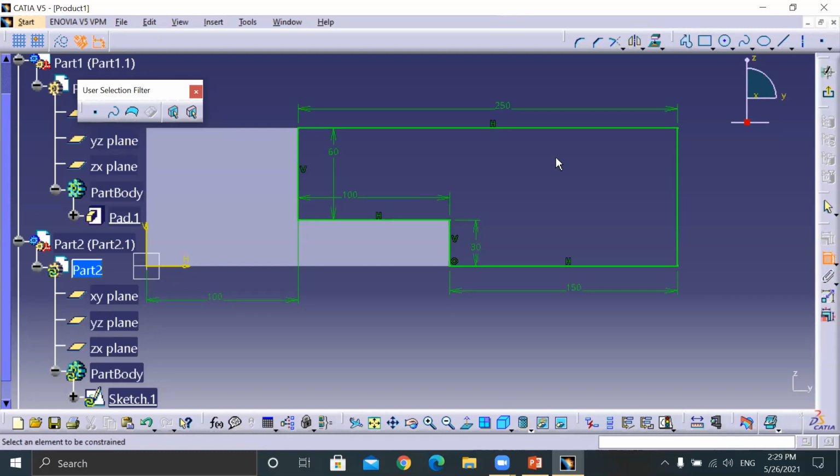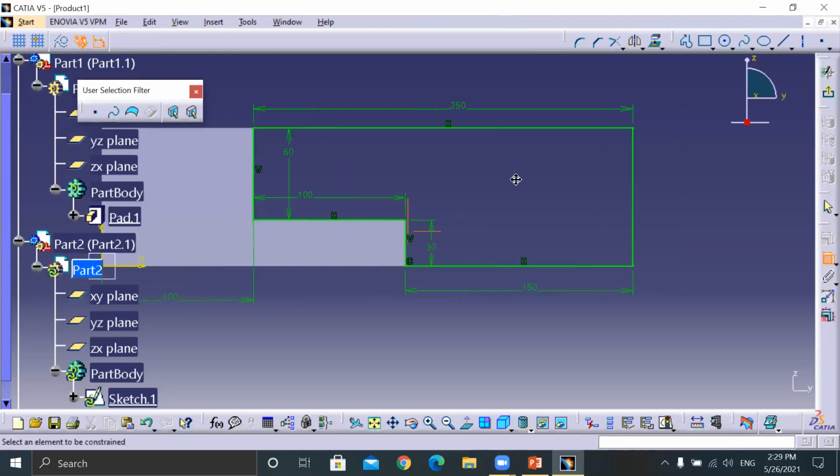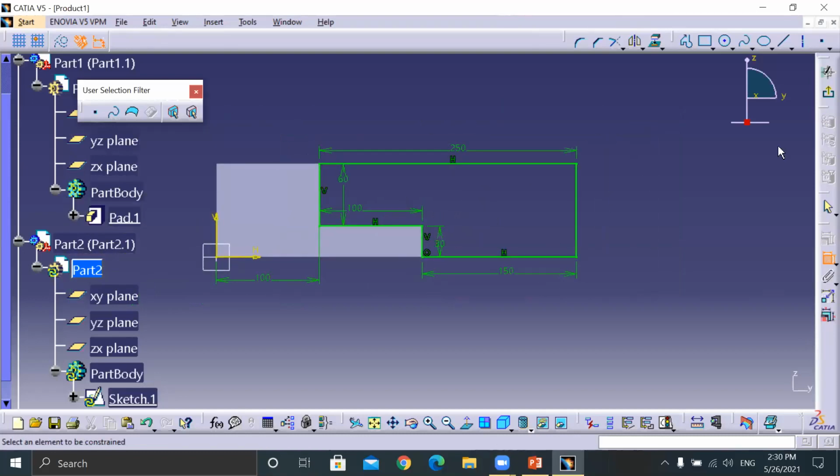Is it correct or wrong? My sketch is correct or wrong? Any response? Is it possible to remove a dimension here? Okay, this is my total drawing. Send message in the chat box. Is it possible to delete like 250 or else the upper one and lower one? Anything? Correct, yeah? What's the remaining?